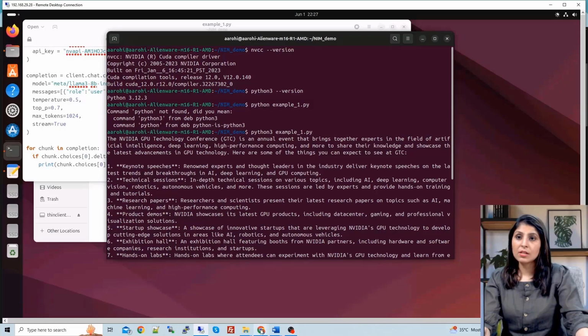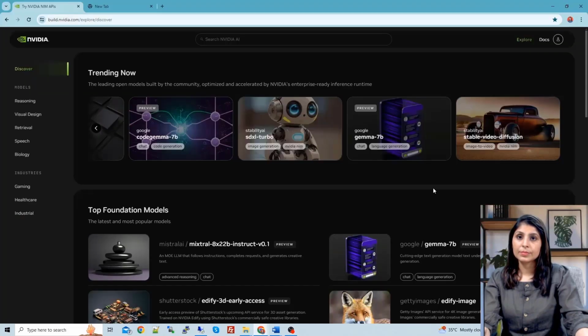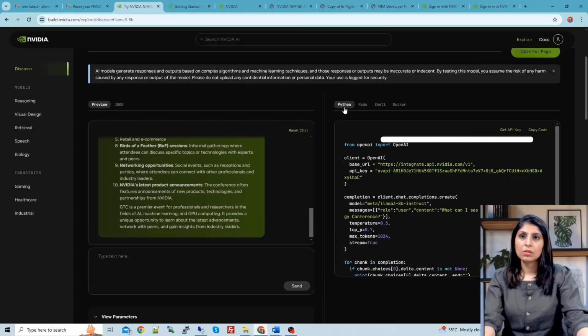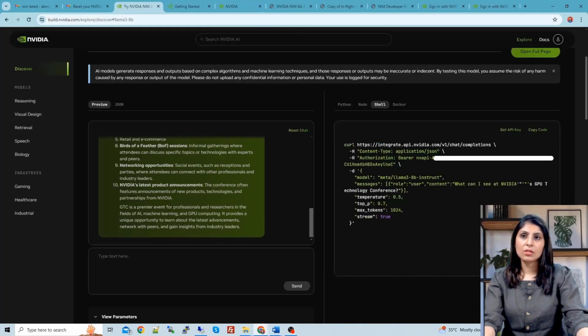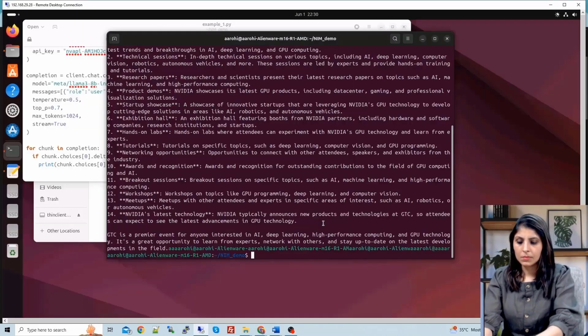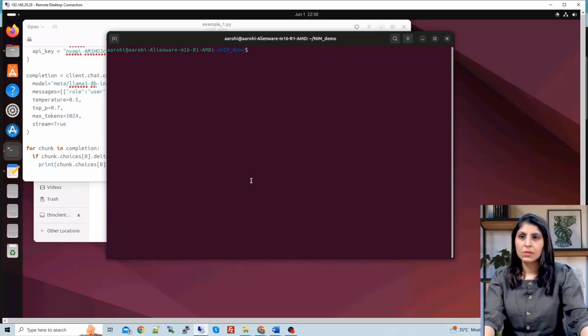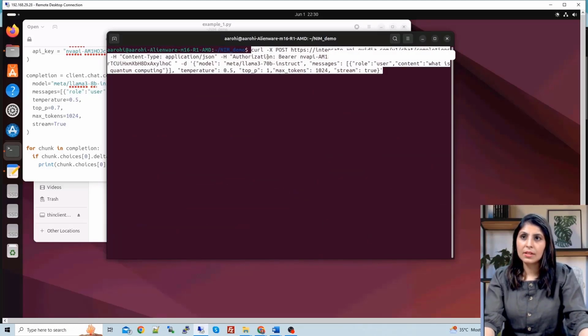The next thing is, okay, now let's click on this shell. Here we have a curl command. Now we will use this curl command in a Python environment. Okay, so just copy this code from here. Now let's paste that curl command here. So this is a command. Okay, now let's hit enter.